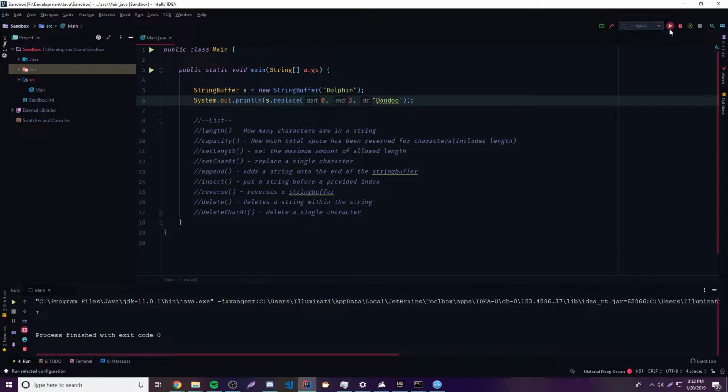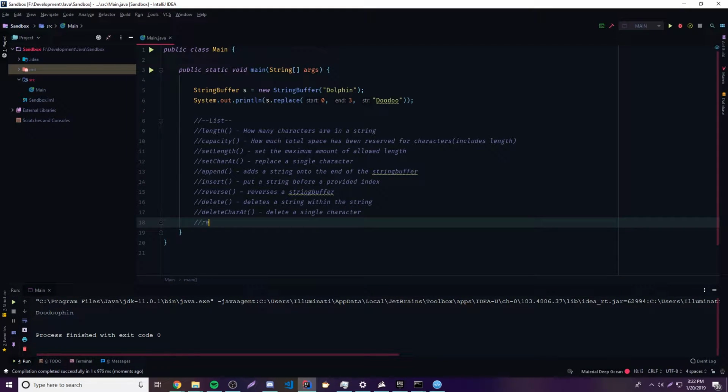And so now it's going to replace the word DOL, or whatever, with doo-doo, okay? And so now we get doo-doo fin. So pretty simple stuff, but that's how that works. And so yeah, replace is going to replace a substring with a new string. Okay, so that's pretty much it, right? Those are all the different methods that you can use with a string buffer that you cannot use with a regular string, right? And there's a few more extra methods I didn't show you, but these are the main important ones, right?